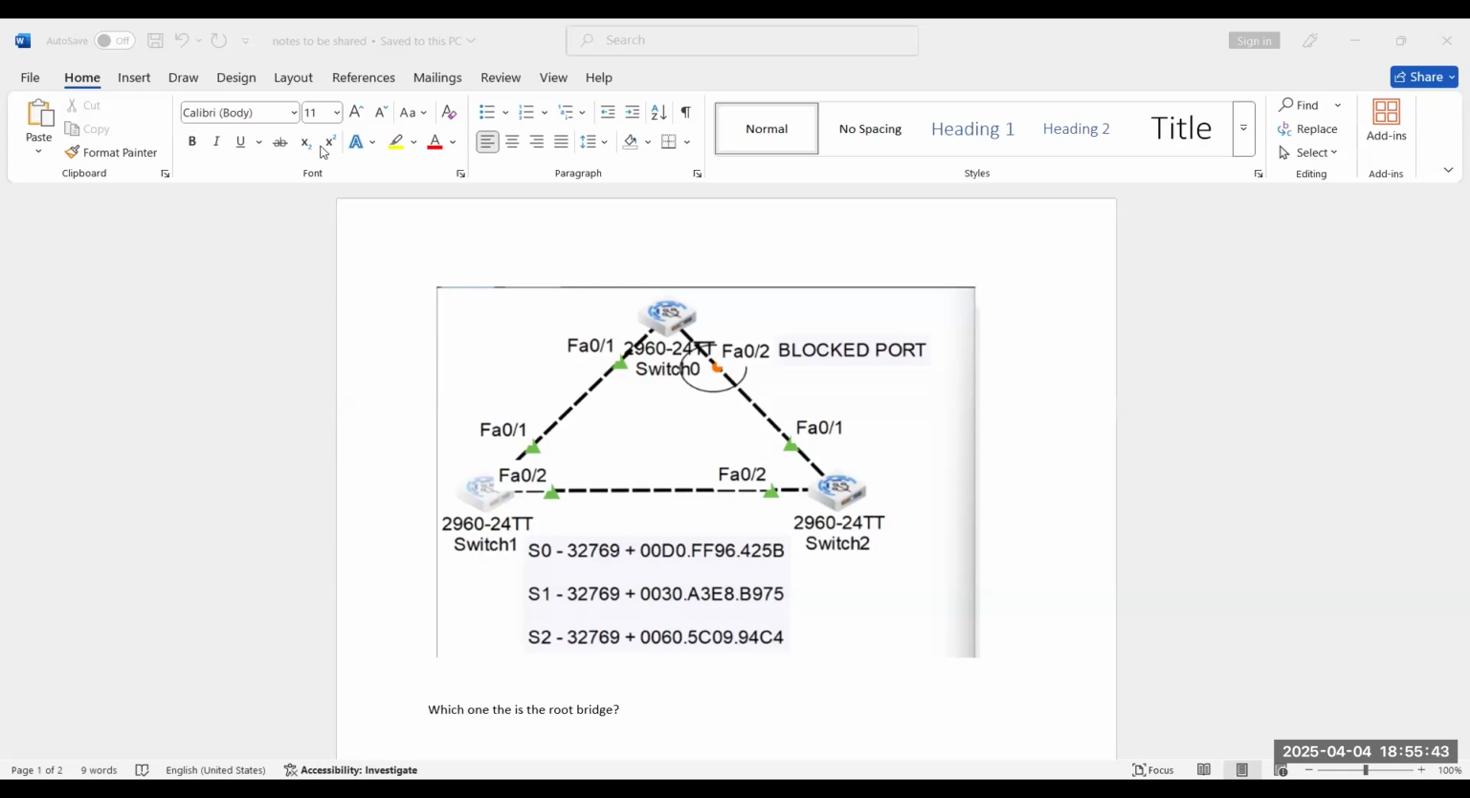Because the other MACs start with 00D0, 0030, 0060. So out of these three, S1 is the lowest MAC, and S1 will be elected as the root bridge. On the root bridge, all the ports will be in forwarding state. On the non-root bridge, there would be designated ports in forwarding state and one will be in blocking state. This is how the election will happen.